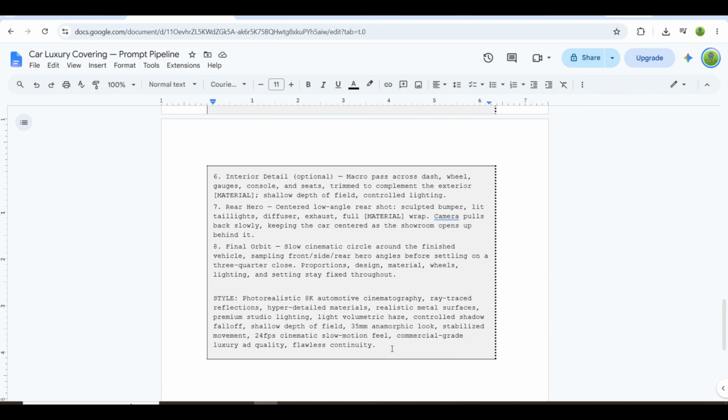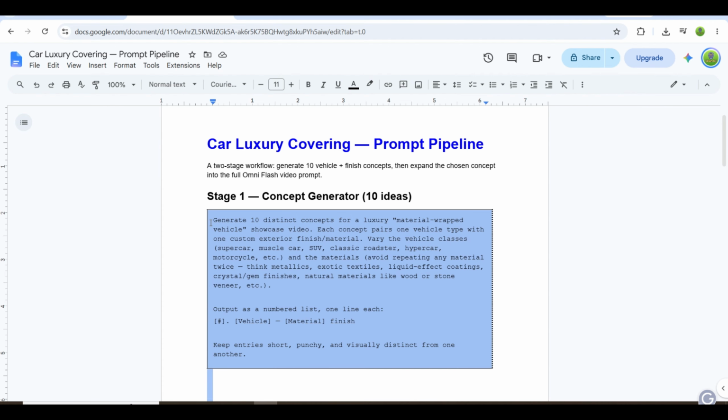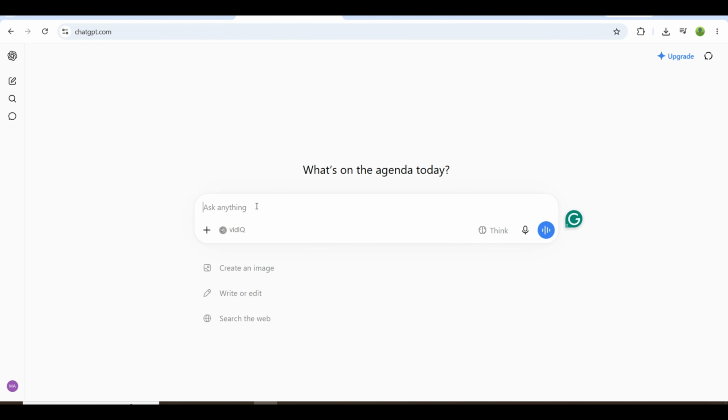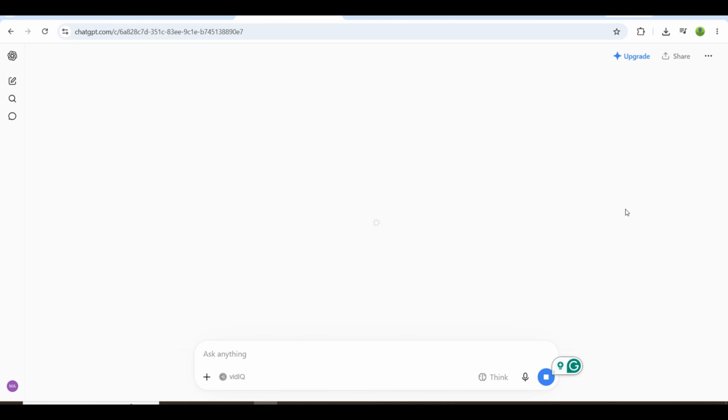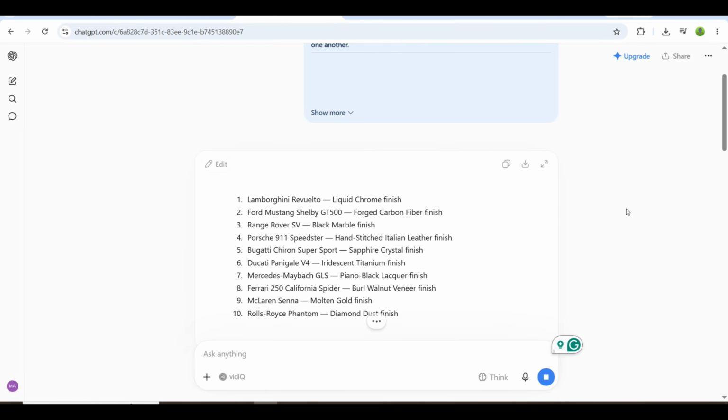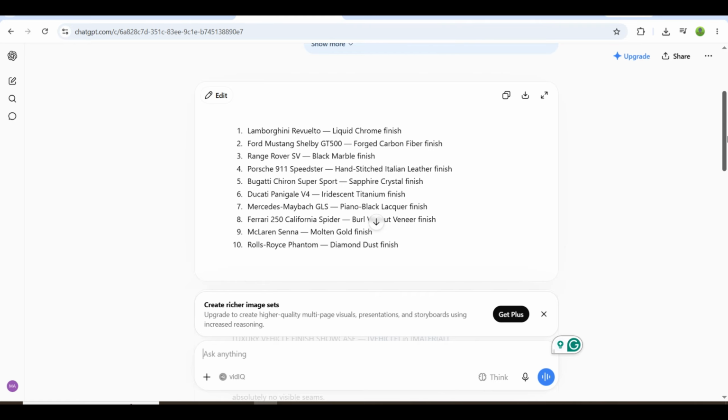Once you've got it, open the prompt and copy the entire thing carefully. Then open ChatGPT. The free version works perfectly fine for this. Paste the full master prompt into the prompt box and hit send. Within just a few seconds, ChatGPT gives you 10 different luxury car cover mounting video ideas to choose from. All of them are ready to use straight away.